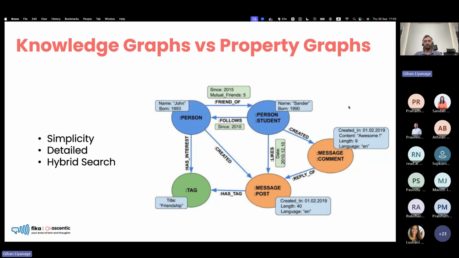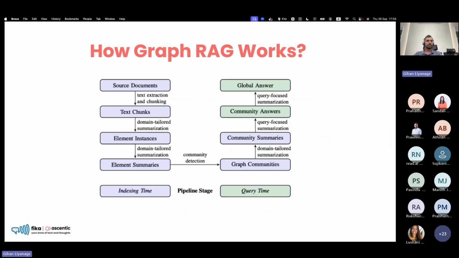So usually how we retrieve the content from knowledge graph is using graph based retrieval methods, right? And if you are using a property graph, you can combine the graph retrieval approaches with the vector retrieval or the embedding based retrieval approaches and make a better retrieval output. So those things are some of the advantages of property graphs, right?